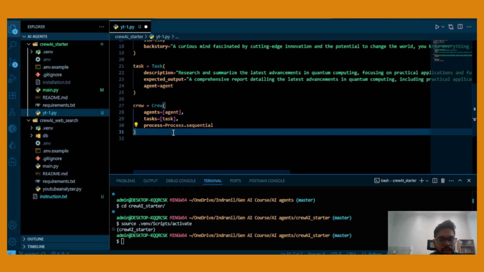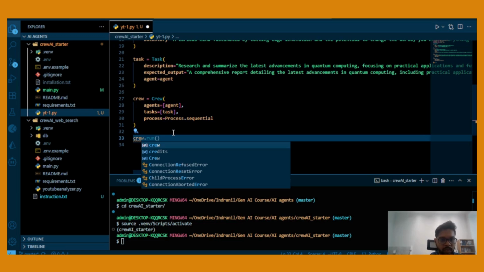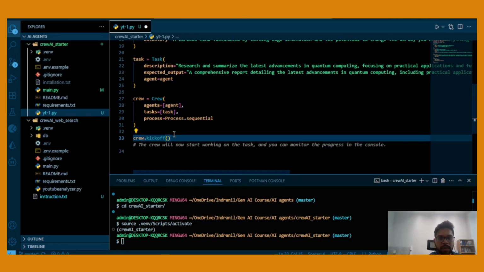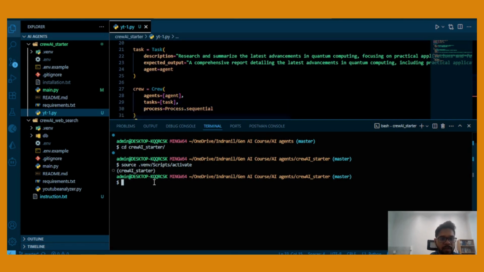But you can build some application or AI agent which works in parallel, meaning multiple agents work in parallel. In that case it can be Process.hierarchical. We will show that example some other day. Okay, so we are done, and then at last we have to call crew.kickoff. Now it's done. Let's save it and try to run this one. Our AI agent is done. It's pretty simple.